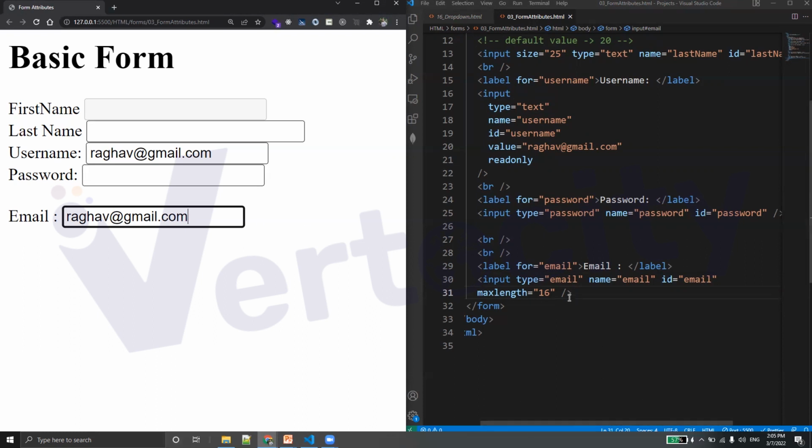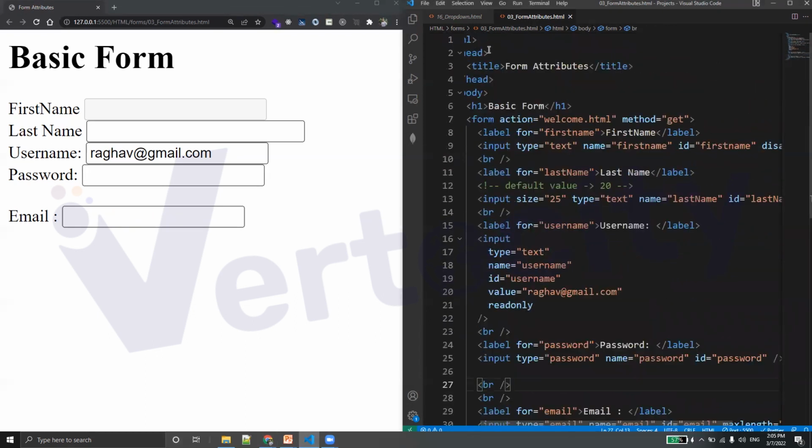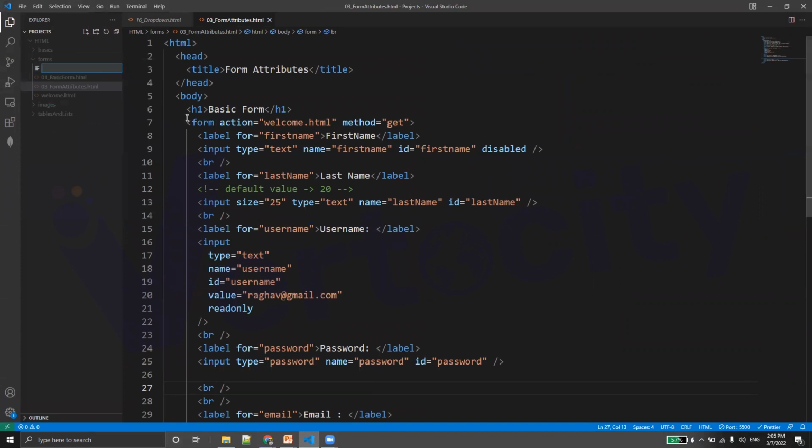Now, for example, I can also give the min and max attributes for the given fields. How does that work? Let me give a demo. For that, I'll create an altogether new file, 04.